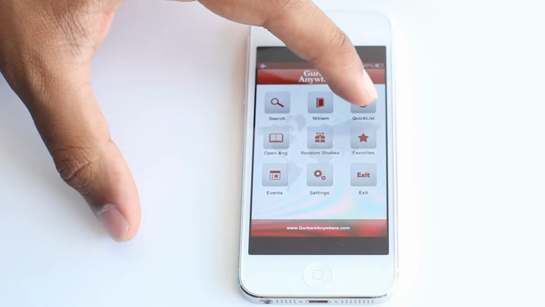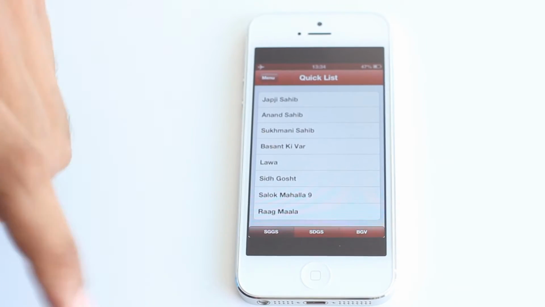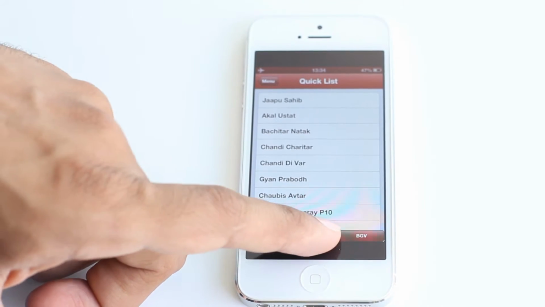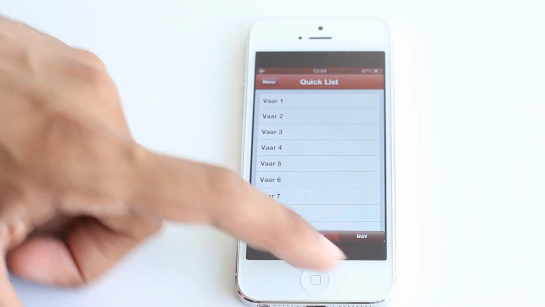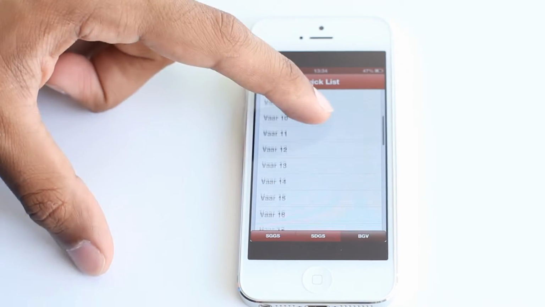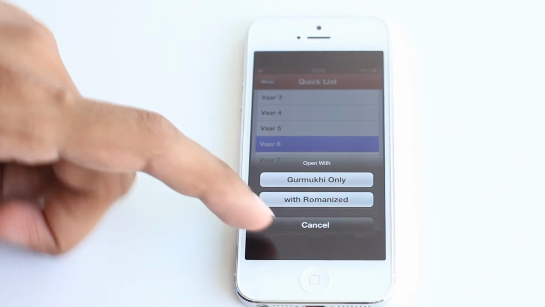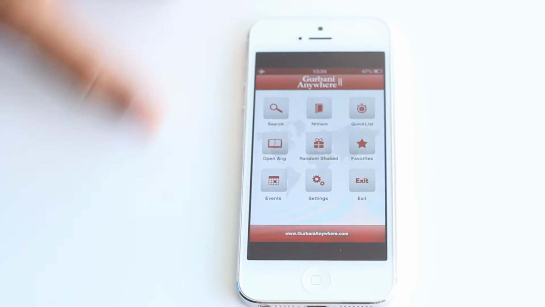It has a good quick list feature that features Bani from Sri Guru Granth Sahib Ji, Dasam Granth and Bhai Gurdas Ji Zwara. The Bhai Gurdas Ji Zwara section doesn't have English translations. Sometimes the developers of this app have been quite slow to update. But other than that, all in all, it's a pretty good app, apart from the red color scheme, which I personally don't like.